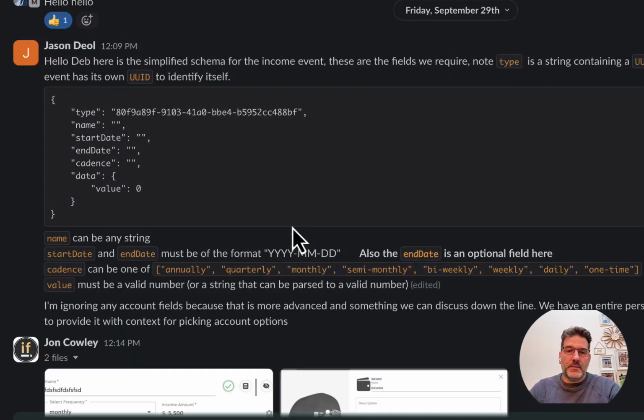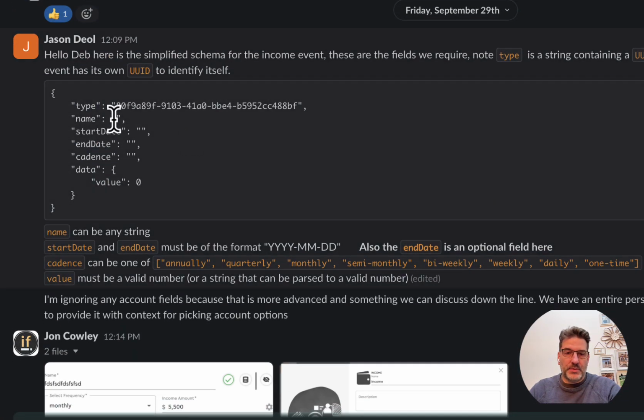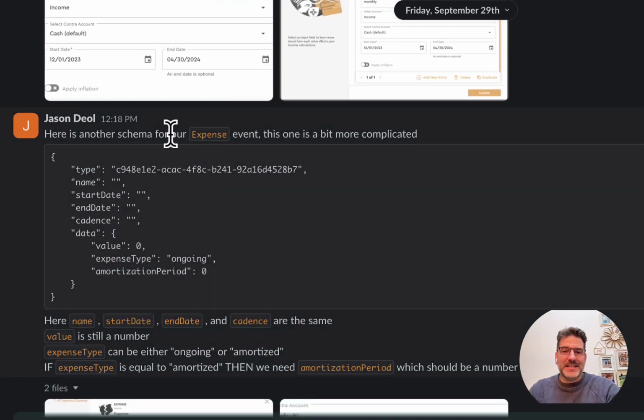So basically, something like an income event, for example, requires, and this is super simplified, a name, a start date, an end date, a cadence or frequency, and a value. And there's a bunch of rules: what's acceptable, which cadences we currently support, whether a value is required or optional. Something like an expense event is very similar, but we also support amortization there. So here we can say it's an ongoing expense, or it's a one-time expense with a 2 months, 3 months, 6 months sort of cadence to that one as well.